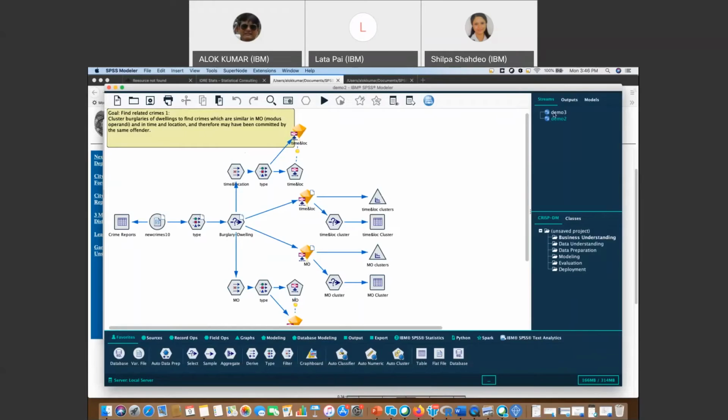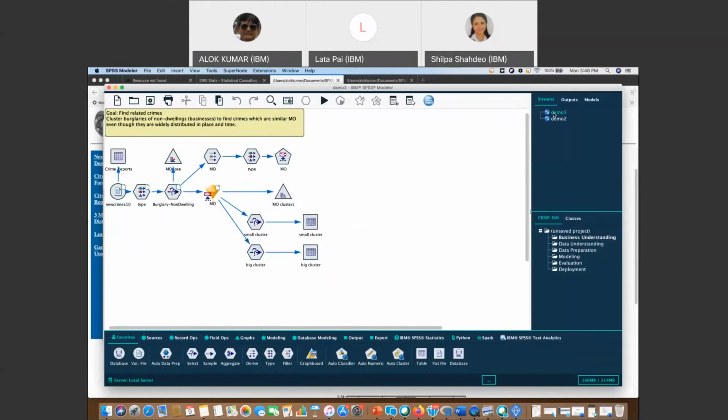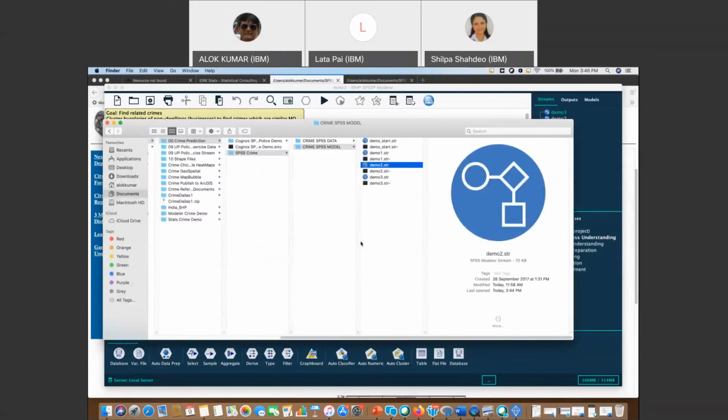Okay. Similarly, we do it for the modus operandi for the burglary for non-dwelling area, right? We can do it depending on what was the result of the exploratory data analysis or the graphical analysis that we did in earlier demonstrations, right? And then, this is the end of this.